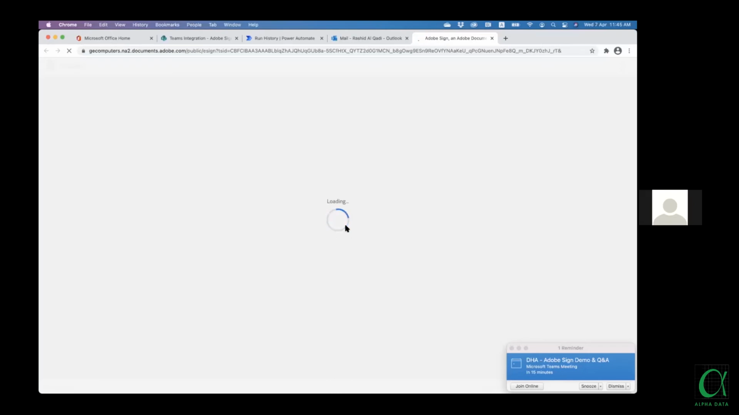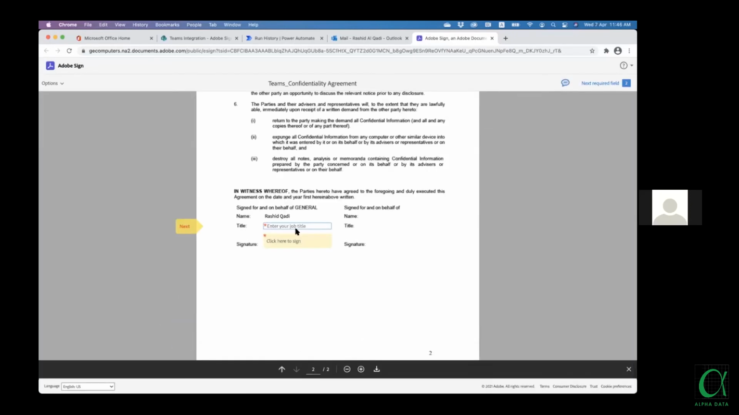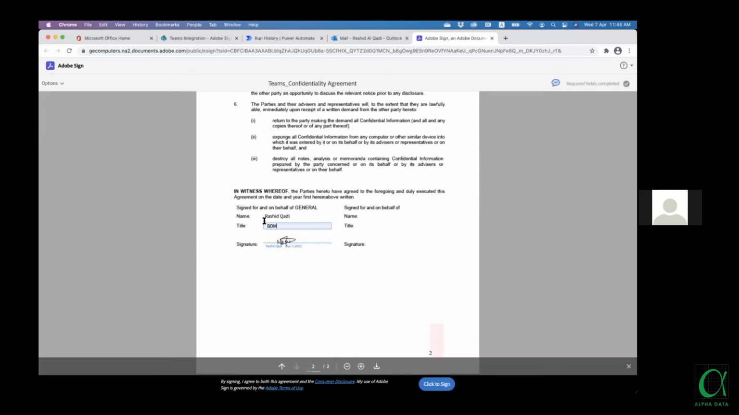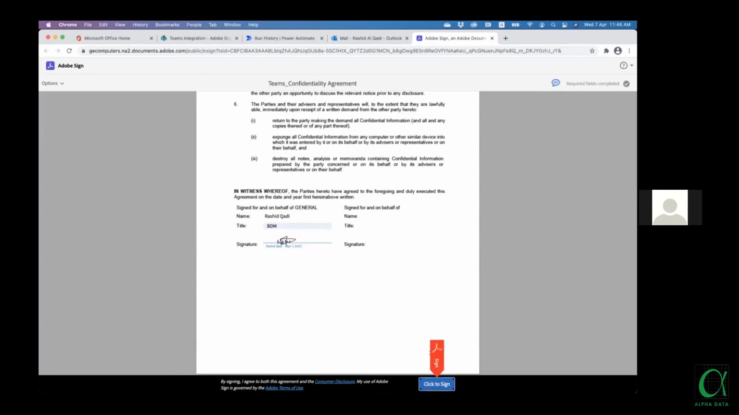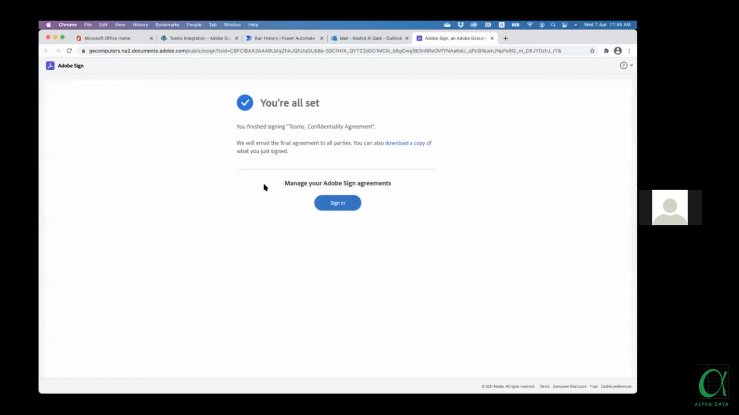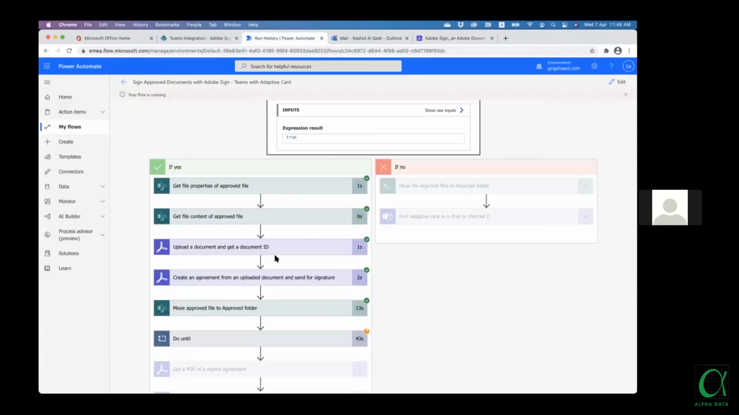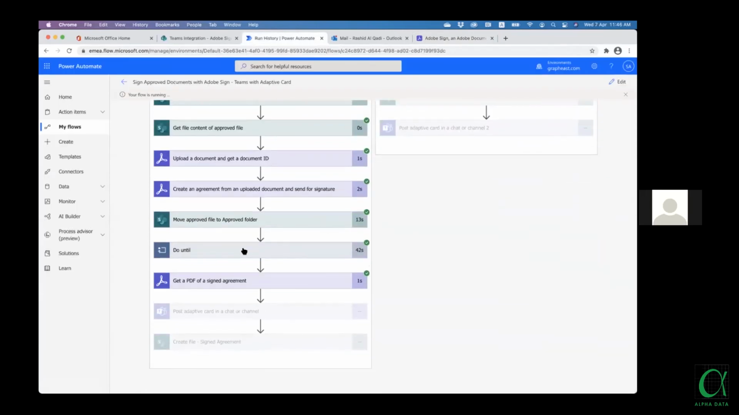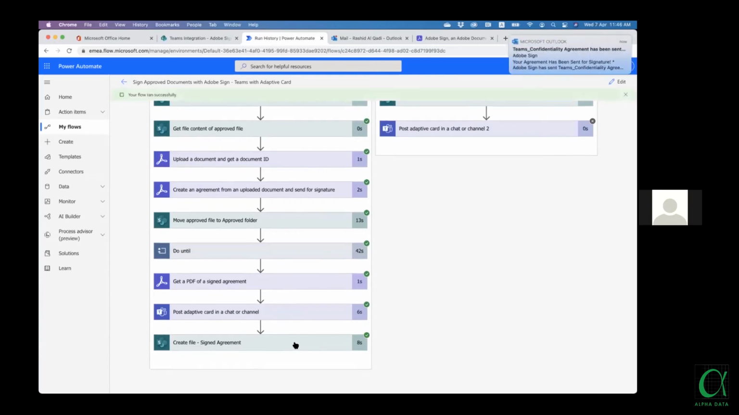Just waiting for the document to be loaded. Okay, proceed to sign the document. It detects my saved signature, and then I added my title. Click to sign. Document is signed. I will go back to the workflow. It detects that the document is already signed. We are getting a copy of the signed agreement, and we are sending a post into the channel in Teams, and also getting the documents.